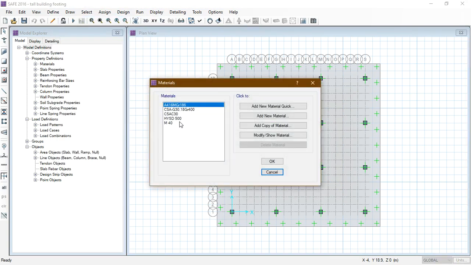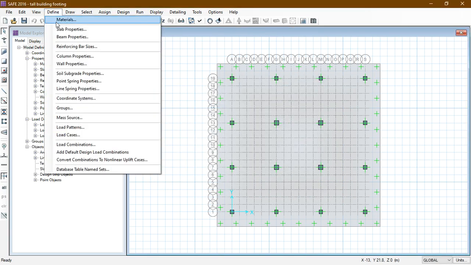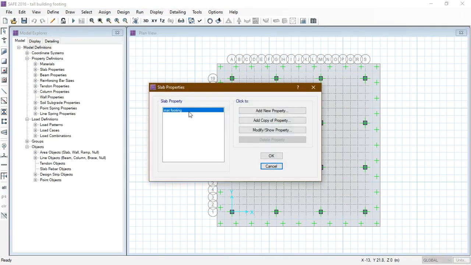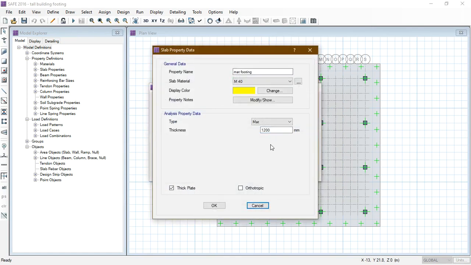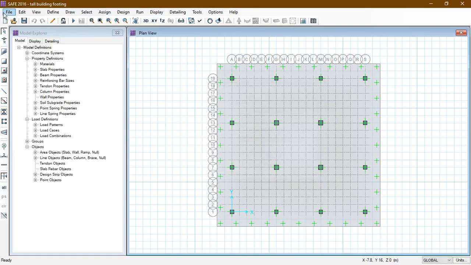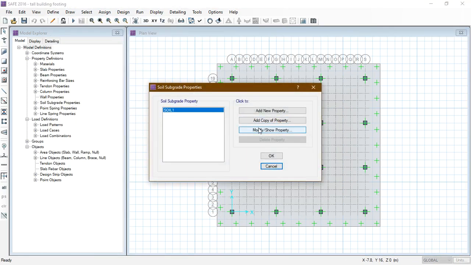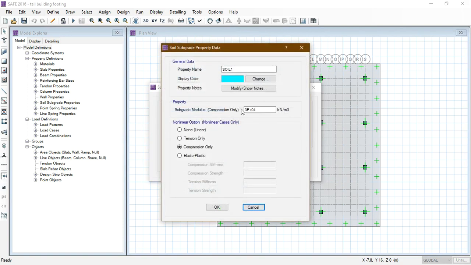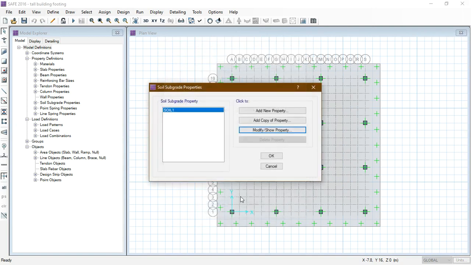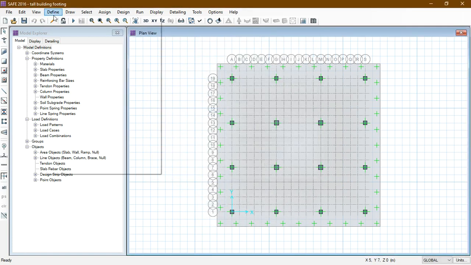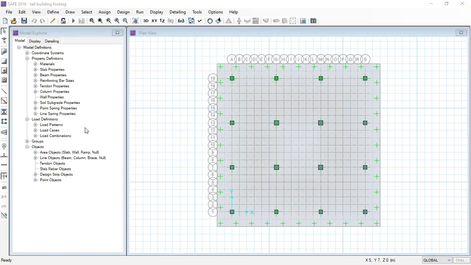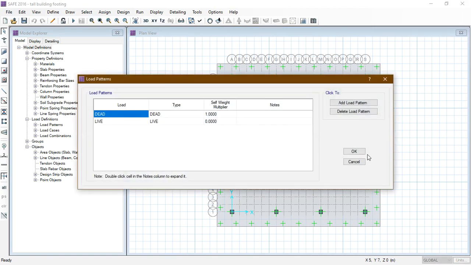We have M40 and HYSD 500. Okay. Next, the slab property is mat footing and the dimension is 1200 mm. Click on OK. Next, the subgrade properties soil 1, subgrade modulus is 3 by 10 to the power 4 kilonewton per meter cube and the load pattern is dead and live load.